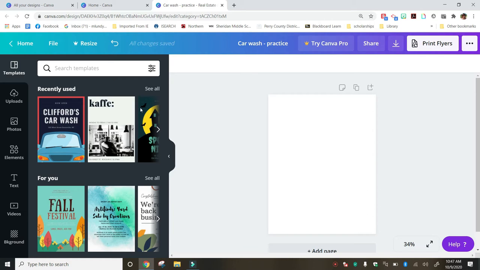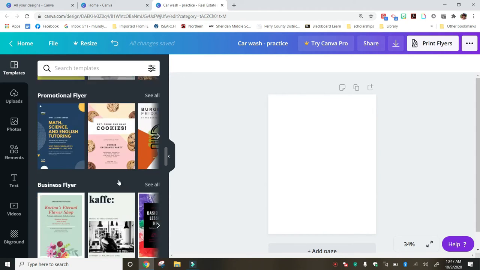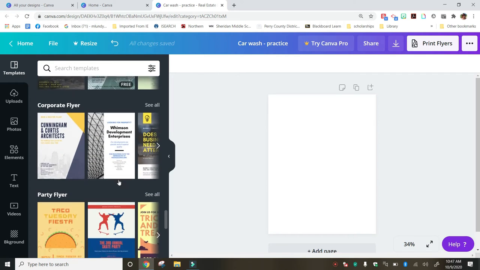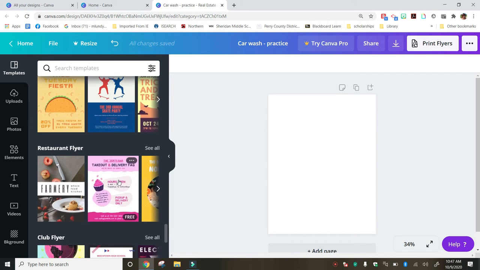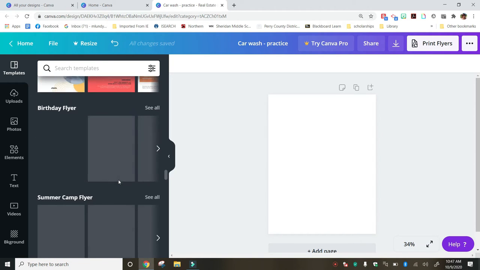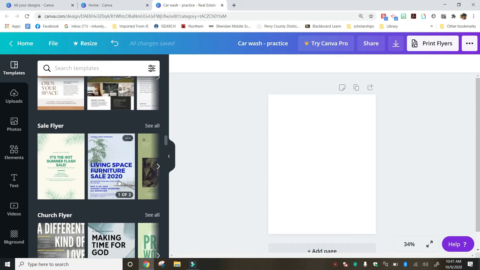So over here on the left, lots of things that we are going to learn how to do. The first thing that we notice on the top is templates. And if you scroll through, you can see that there are many, many choices. And templates are good because you can put in your own information into a design that's already been created. So once again, you can look like a professional without doing very much work.